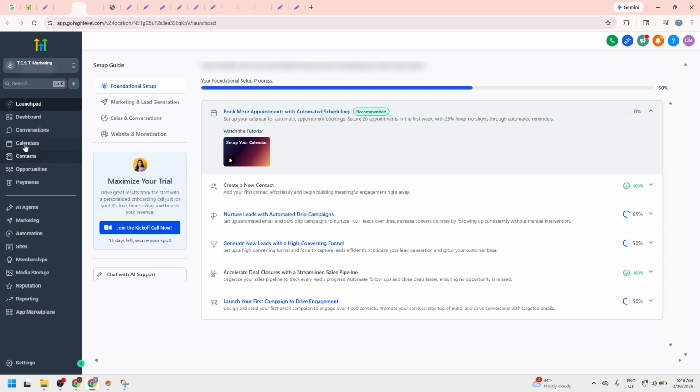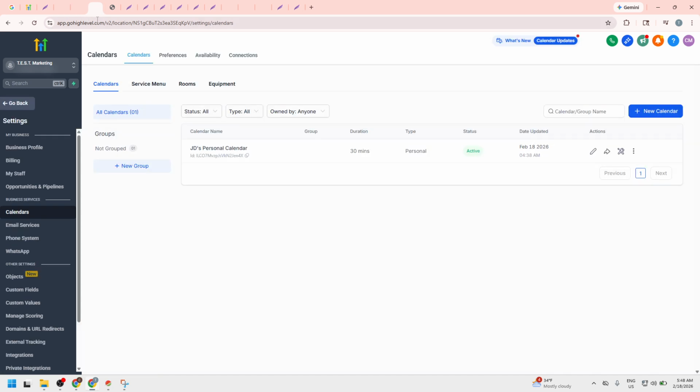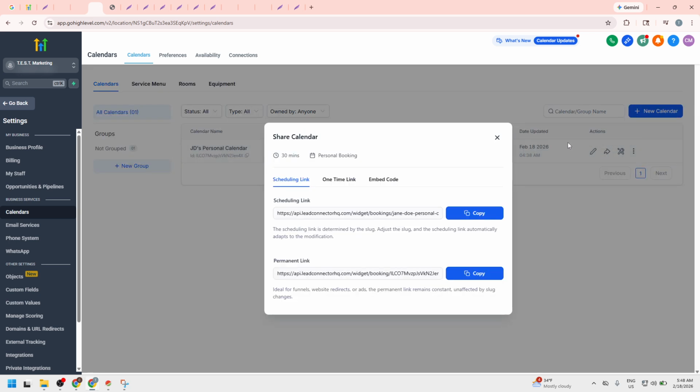From the left-hand navigation, head to Calendars, then open Calendar Settings. This is where all of your scheduling calendars are listed. Locate the calendar you want people to book on. This might be for a specific service, team member, or location. Next, find the three dots to the right of that calendar's name and select Share. This opens the sharing options so you can grab a link without changing any other settings.